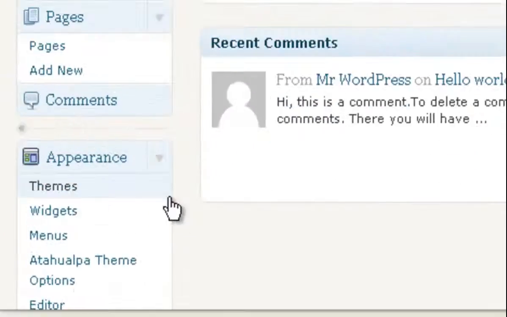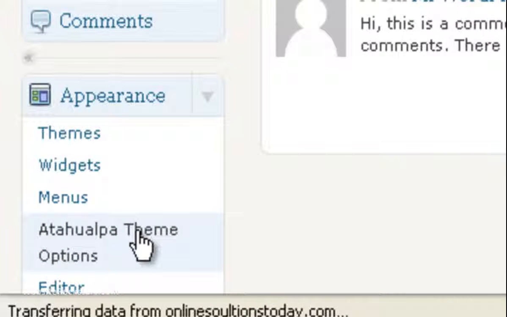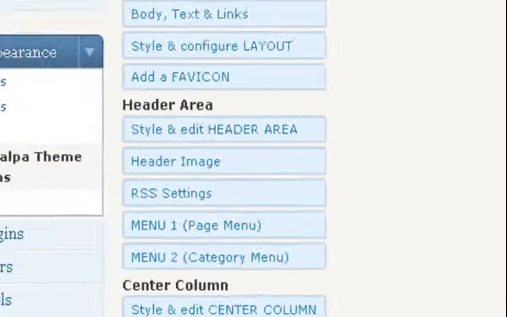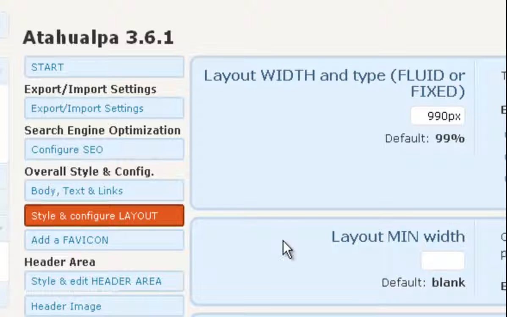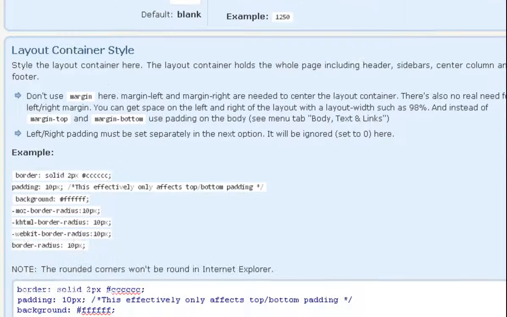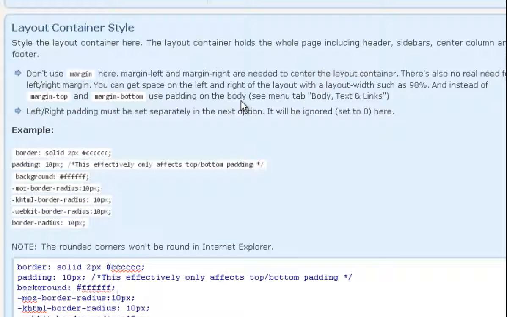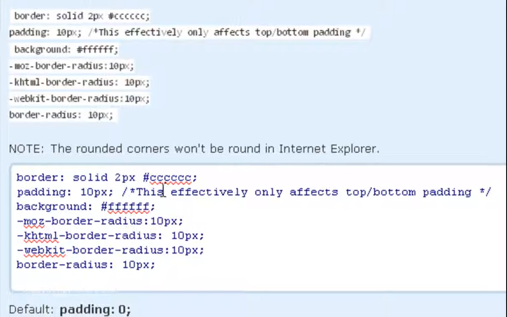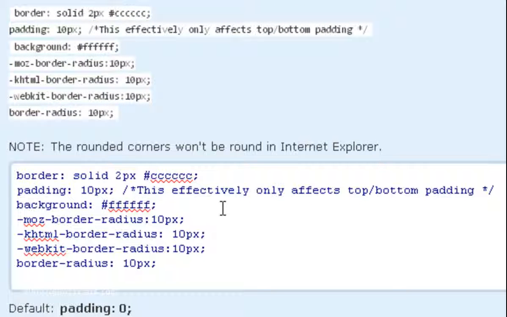Okay, so under appearance we're gonna go to Atahualpa theme options. Then click on Style and Configure Layout. Once you've clicked on that, scroll down. It's gonna have Layout Container Style towards the middle. And then in this box, there's gonna be a bunch of code. That's usually where the shadow or the dark edges are designed here.